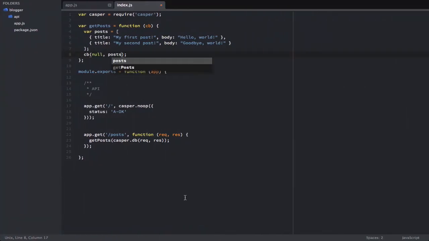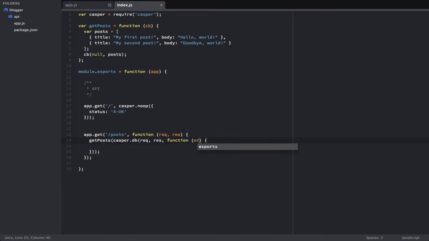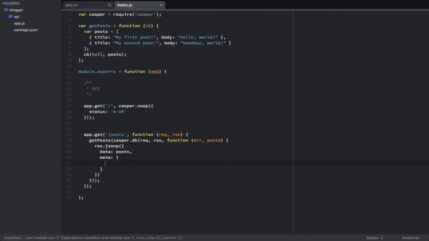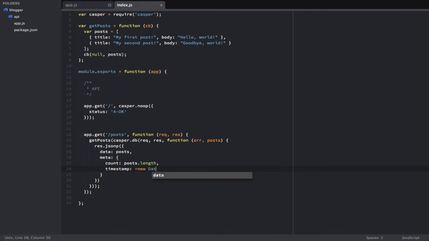If I restore posts here, then I can actually let Casper just handle the error checking and do the work to transform the posts myself. So now in here I have access to the posts, and I also have access to the response. So I'm going to wrap up these posts in an envelope. So data would be the posts, and meta, let's give it some information. Count would be posts.length, and timestamp would be new Date.